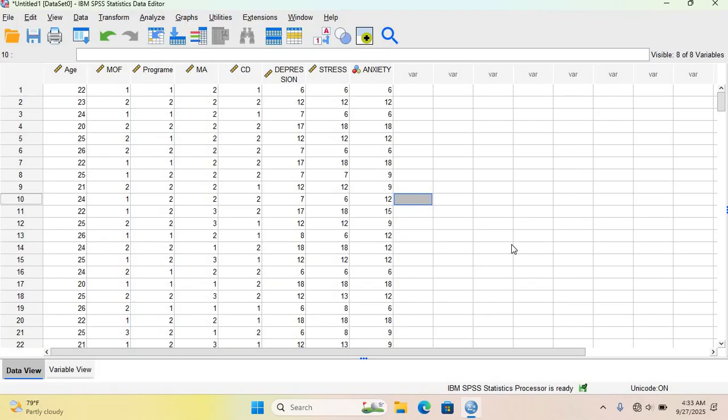So shown here is just raw data for different variables. I have here what I have coded as age. We have the MOF, I think this one stands for the mode of finance. We are not going to focus on it. We are just going to look at how you can perform the statistics on selected variables among these. So we have program, we have MAC, we have depression, we have stress and anxiety. These are different variables and these are their raw data. So you're going to randomly choose some of these and perform descriptive statistics on them independently.